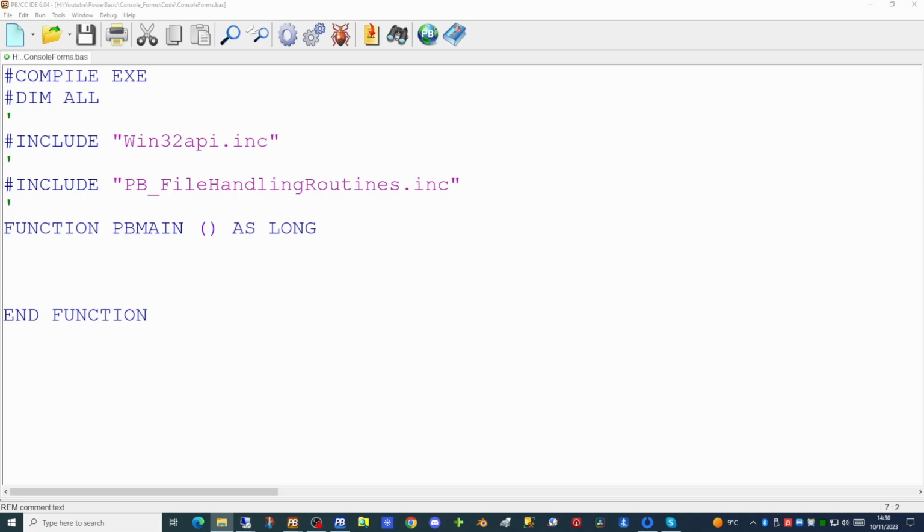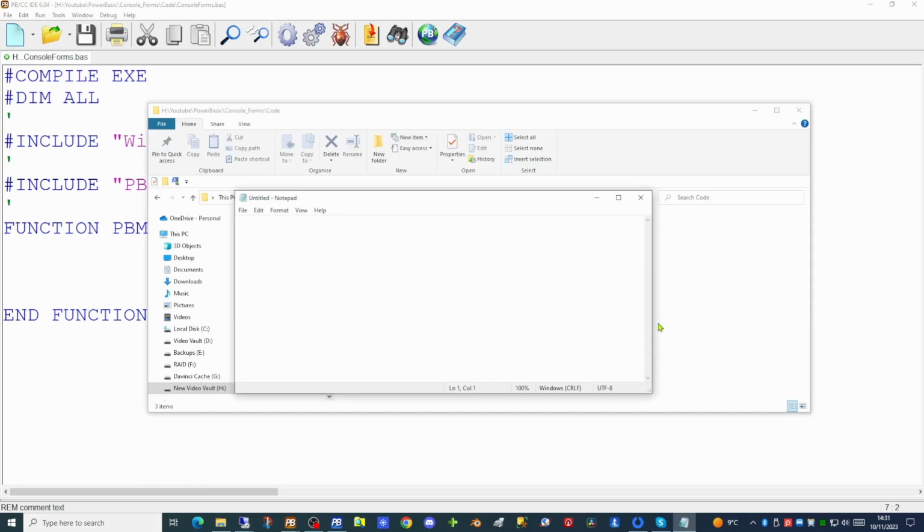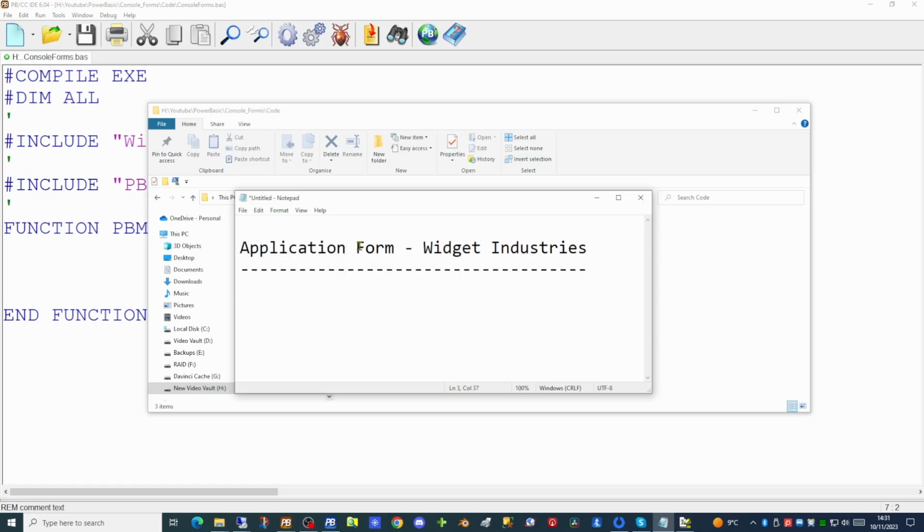So first, we will create an external file in Notepad. This is going to be the definition of our form. We will create a title for our form, which the user will see at the top of the screen, and we now want to create a number of fields into which the user can actually type data. So we'll start with a very simple form with only 3 fields: first name, surname, and age.